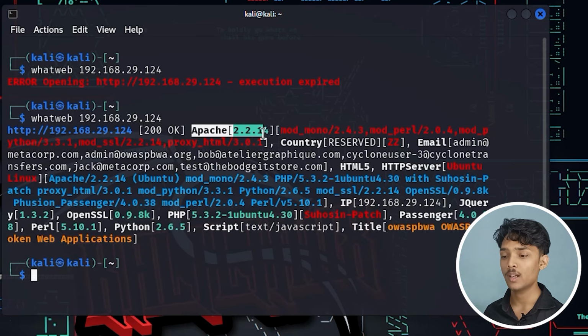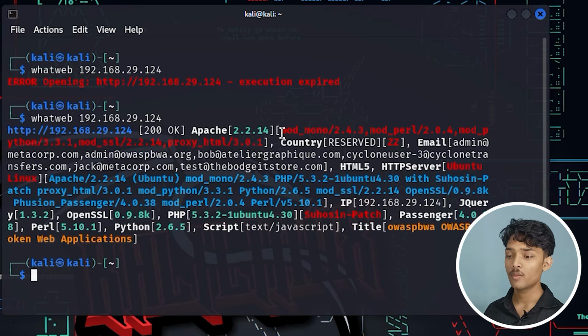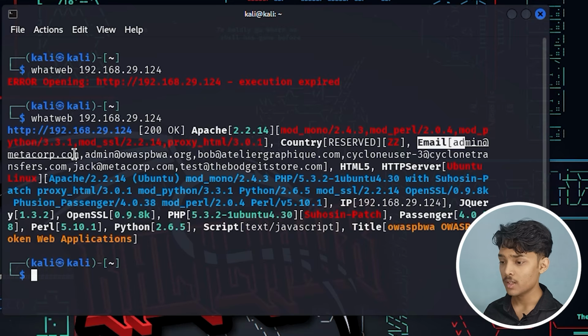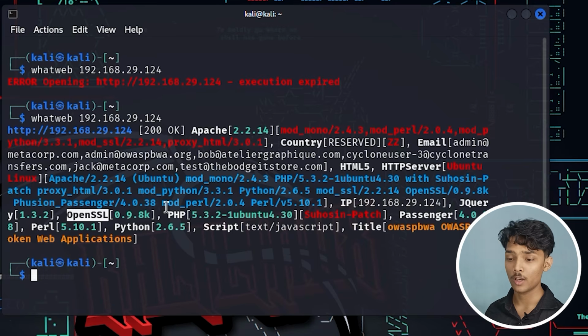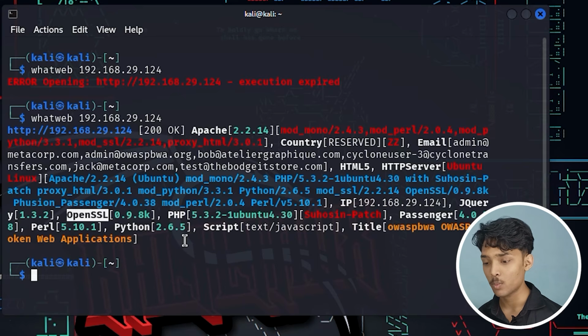It tells us that it uses Apache 2.2.14 for server. It tells us some mods. It tells us about its country. It tells us about email addresses, HTML5, HTTP servers, and some plugins. jQuery, it tells us the IP address as well, that we already know. It tells us about OpenSSL. It tells us about PHP Passenger. It tells us that it uses Perl and Python 2.6.5 as well.